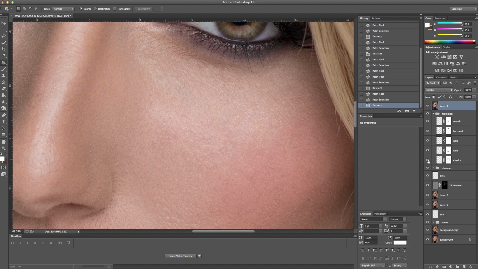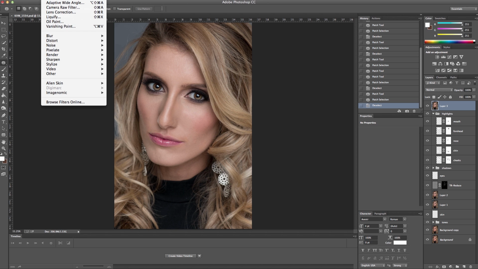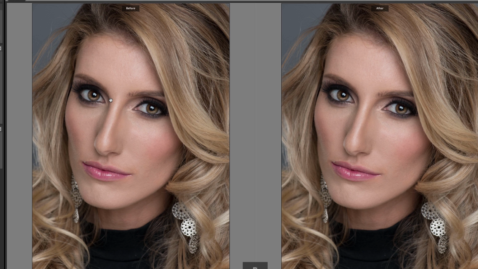Okay, so let's see, the next thing I want to do is apply Portraiture, which is actually an external plugin you can get for Photoshop, which I use all the time, and it gives you that kind of airbrush look. So I'm not really going for that super airbrush look, but I just want to smooth the skin out just a little bit.